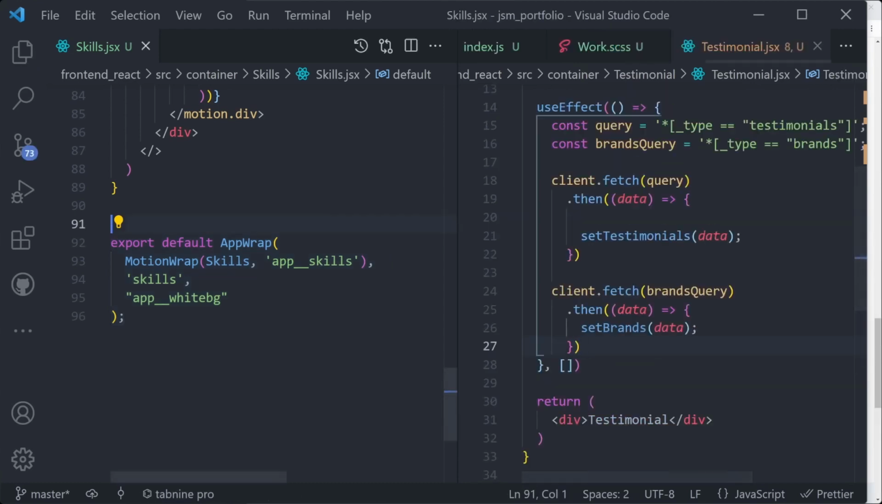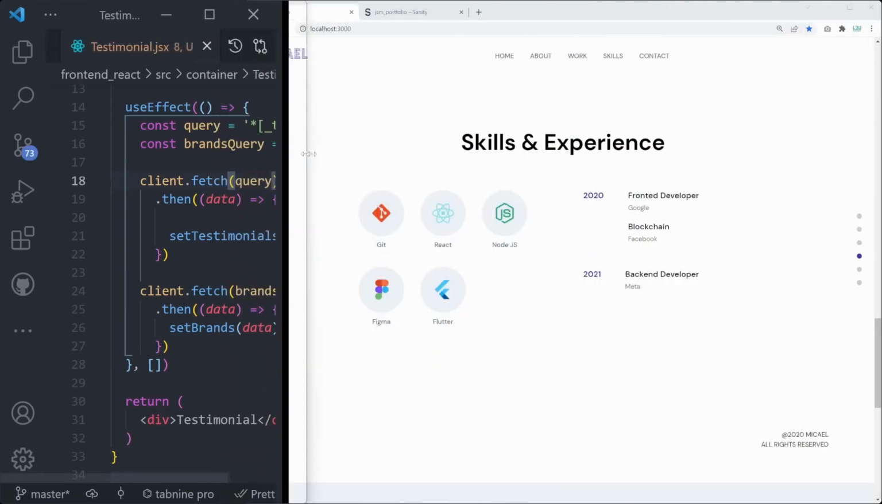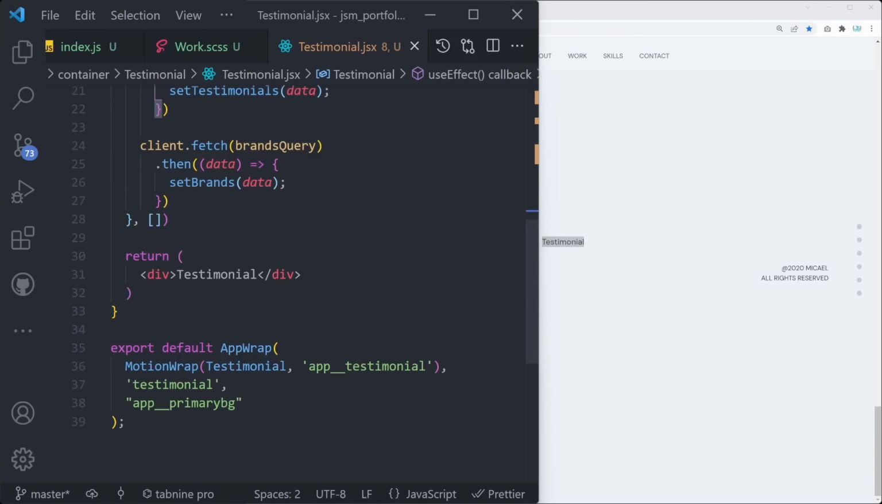So now let's close our skills, put this side by side with the editor, and let's see how it looks. Okay, just an empty page that has testimonial written right here. Of course, now is the time that we code it out. So let's go ahead and get started.